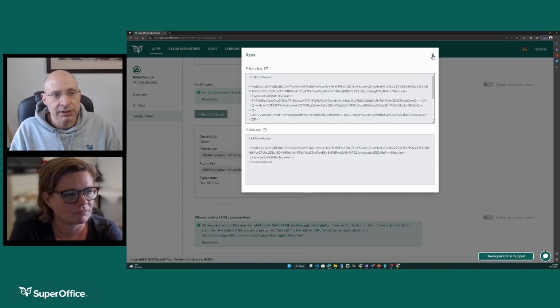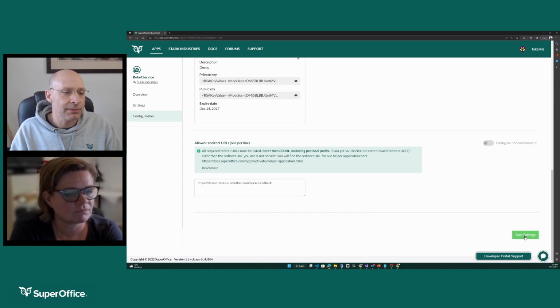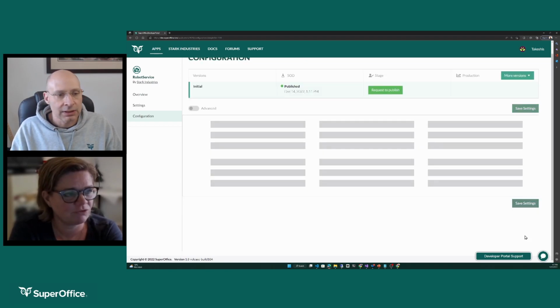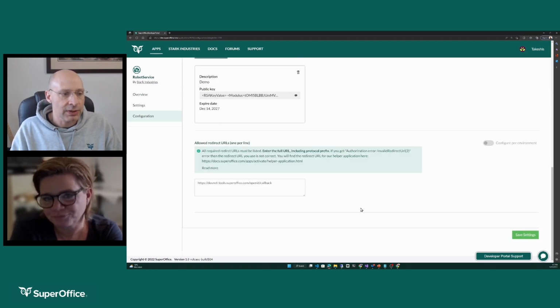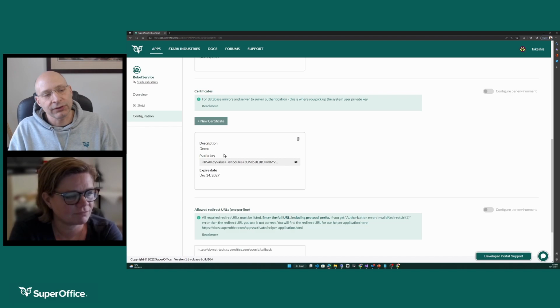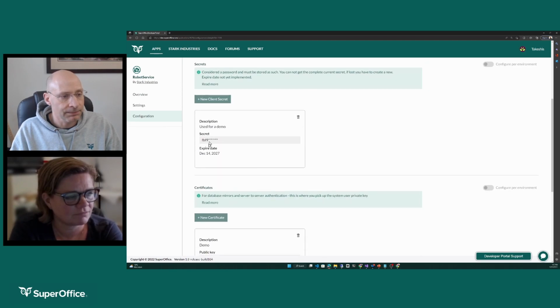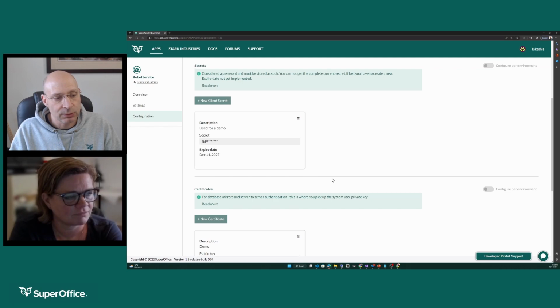Once I close this dialog, now I can, should I just save the settings, Margareta? Yeah, you have what you need now, actually. Yep. So I save it, and then you can see my certificates. Now it's only the public key that's visible. SuperOffice does not store the private side of this key. So I've got my client ID, I've got my client secret, which I can't see anymore.